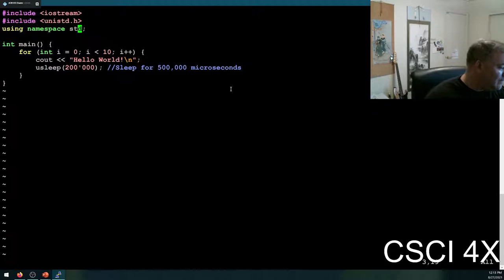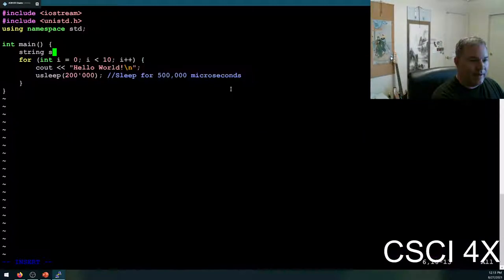Is there a way to add sleep between each character? Yeah, but now we're going to have to learn how to loop over a string. That's exciting. Let's do it. Okay, so string s equals hello world.